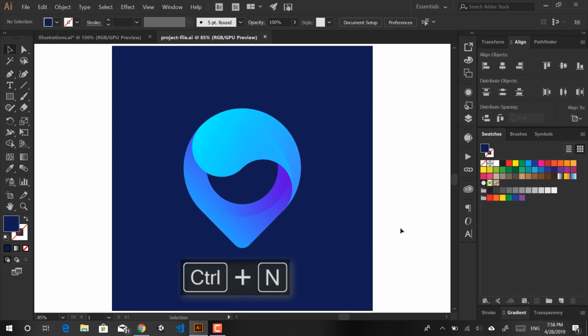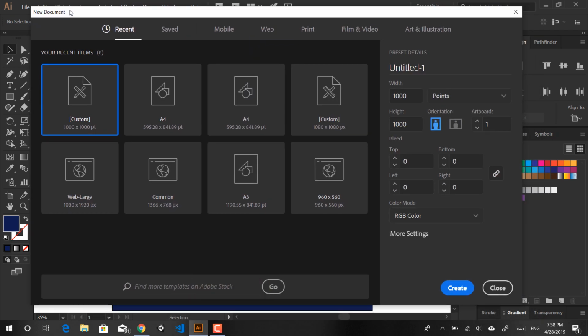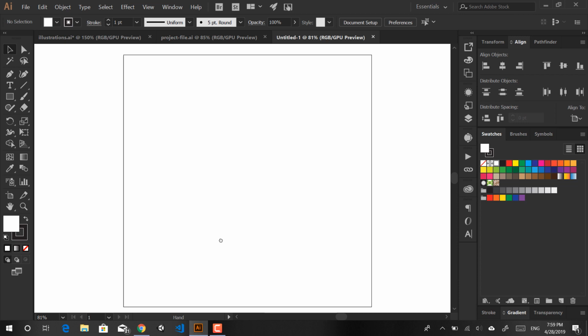So the first thing I want to do is create a new document. I can do that by hitting Control N on my keyboard, or I can go to File, New, like any other program. I will be using a 1000 by 1000 points or pixels document. I'll be using RGB because RGB usually provides you with more overall colors. So let's hit Create, and this will create our document for us.